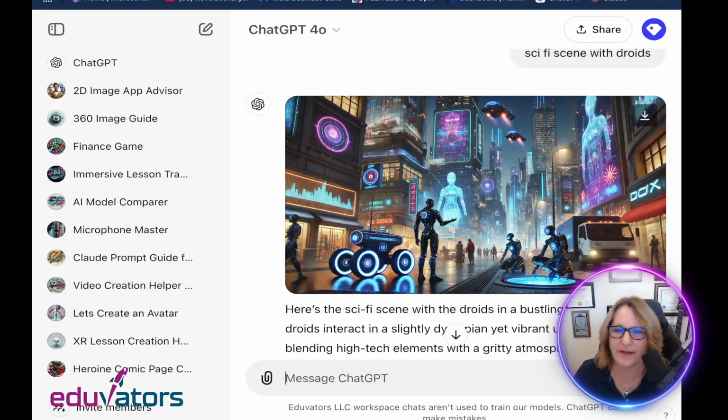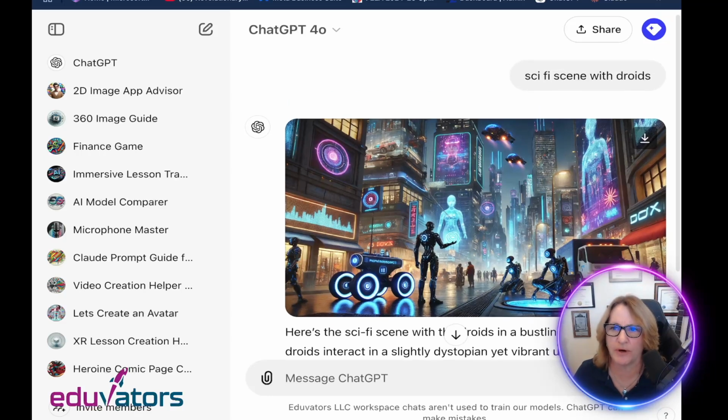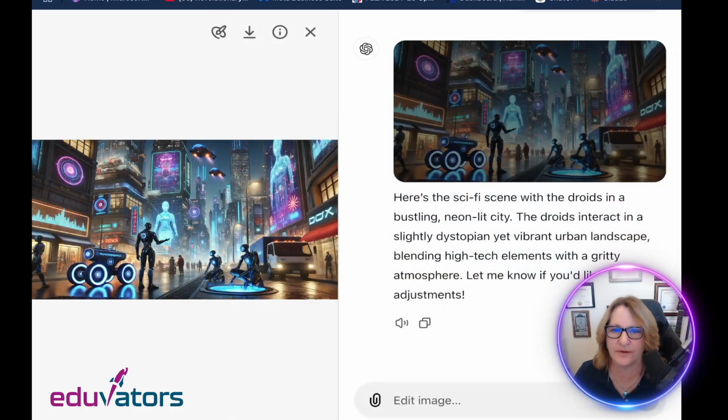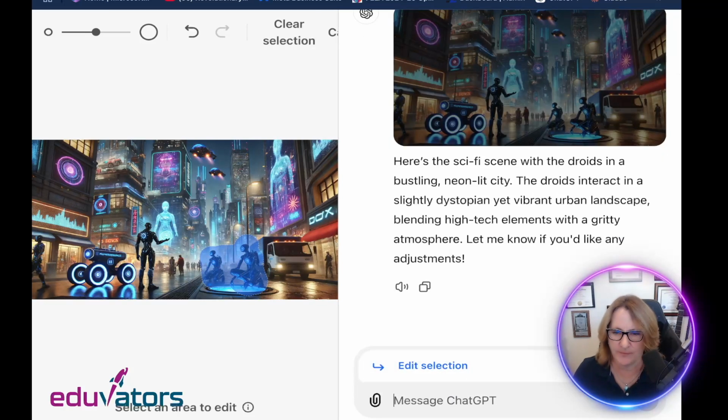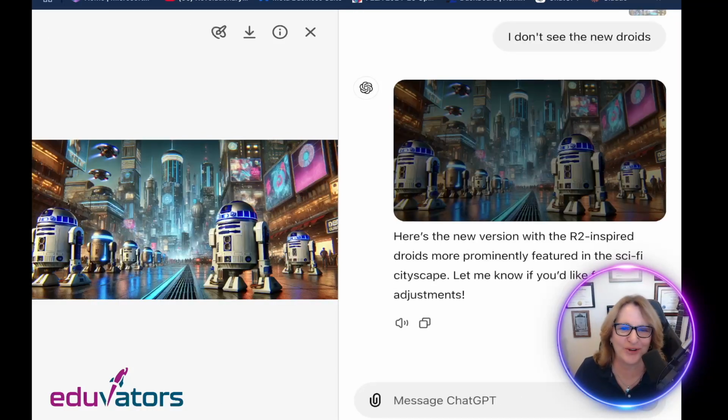Okay, let's try one more. I got one, my prompt was sci-fi scene with droids. So we got that. I'm going to erase these and put maybe a different kind of droid here. So make new droids more like an R2. Let's see if it gets this. And now I have an army of R2 units all over my sci-fi image. So I guess I can do that.